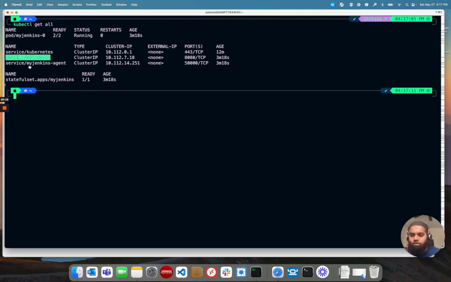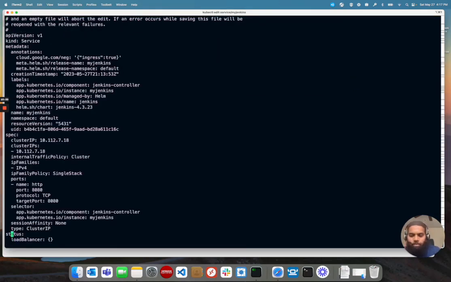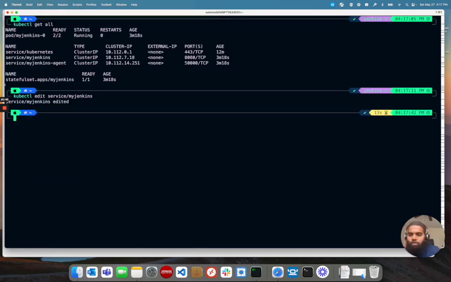So if you see the service, this is of type cluster IP. We need this to be a load balancer. So I'm going to edit this, kubectl edit service Jenkins, and change the type from cluster IP to a load balancer. Yeah, this should be good. Alright, there was no issues over there.